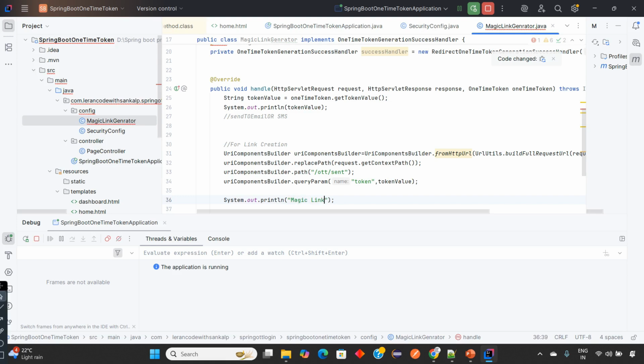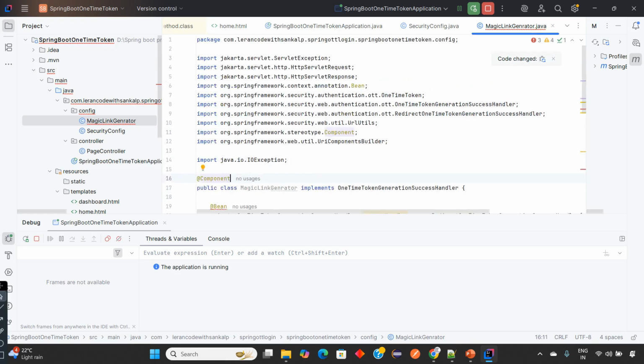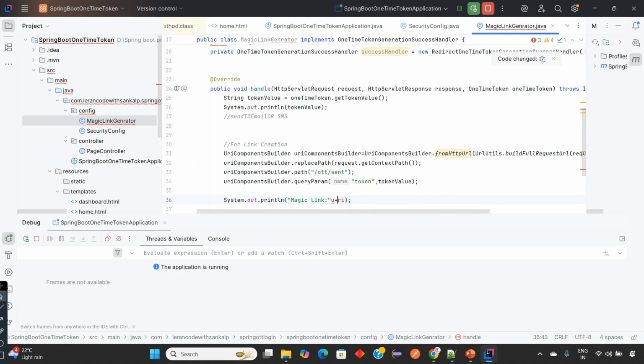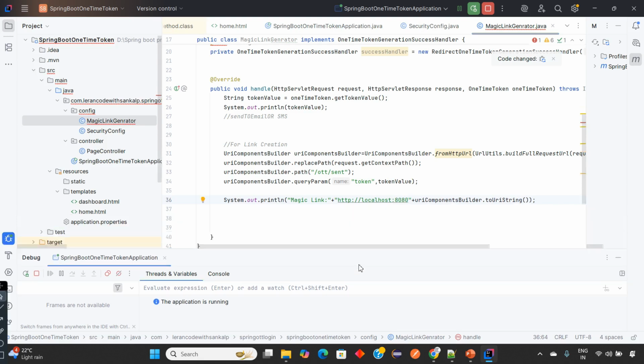Okay, and here we can use URI component builder plus URI component builder dot to URI string. Okay, and here we can give another method like HTTP local host 8080. Okay, that's all, guys. We have created the link.